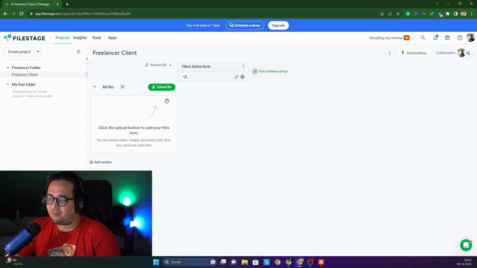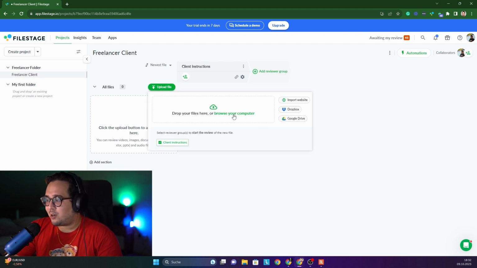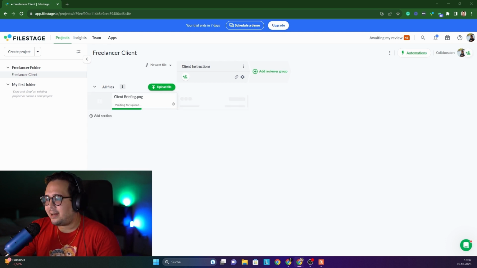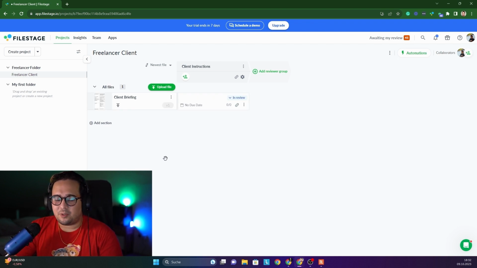There are two ways to upload files. You can either click here on Upload File, then click on Browse Your Computer, or my preferred way is to simply drag and drop the file from your desktop inside this little box here. And now the file will be uploaded to the project. As you can see, the client briefing is now uploaded to the project.